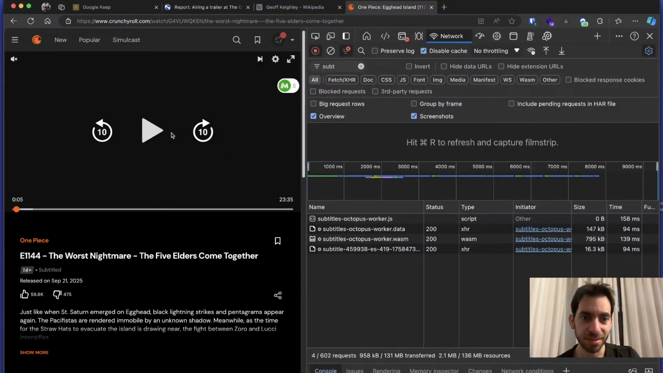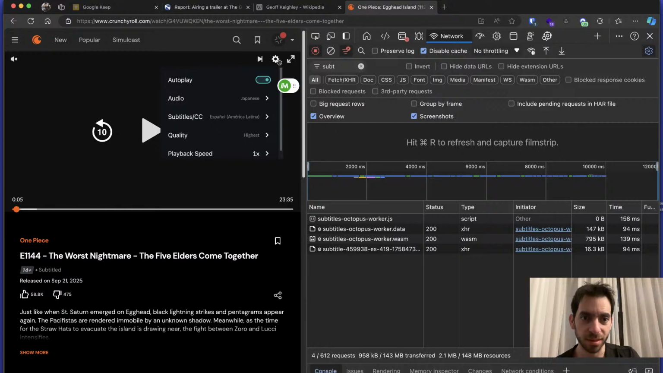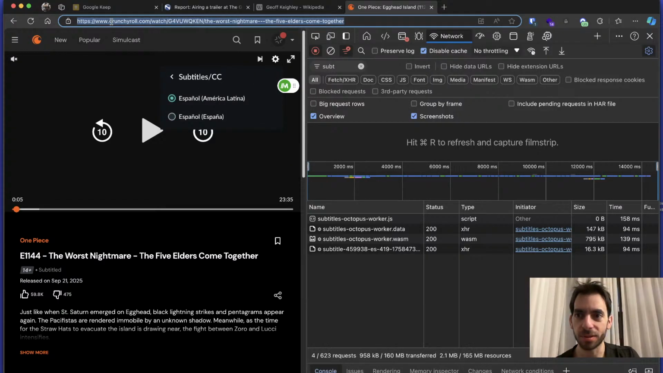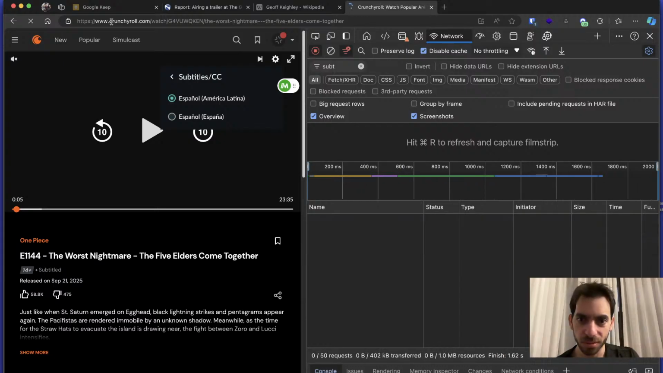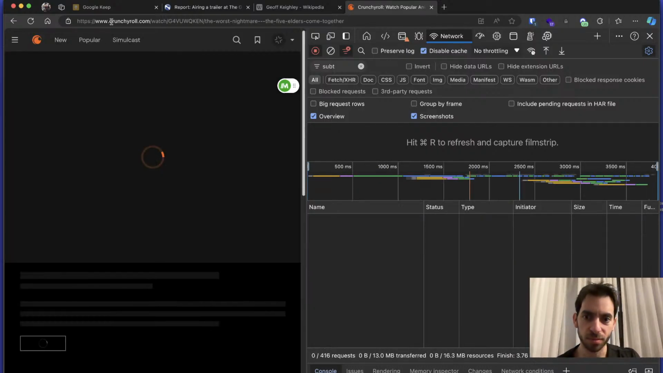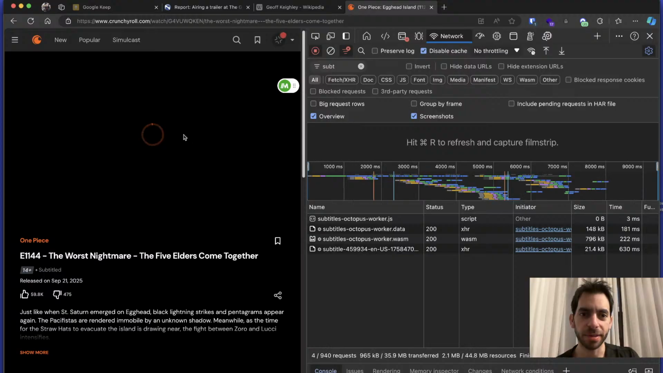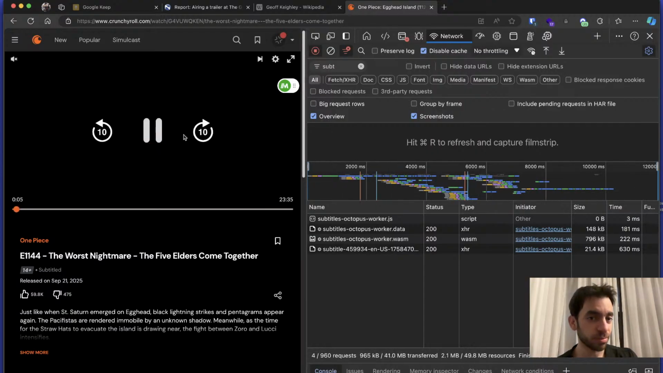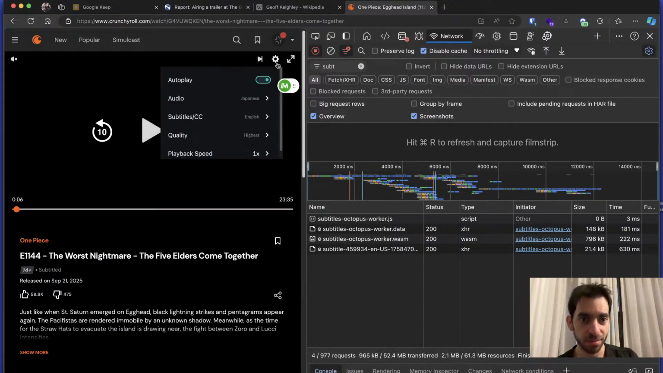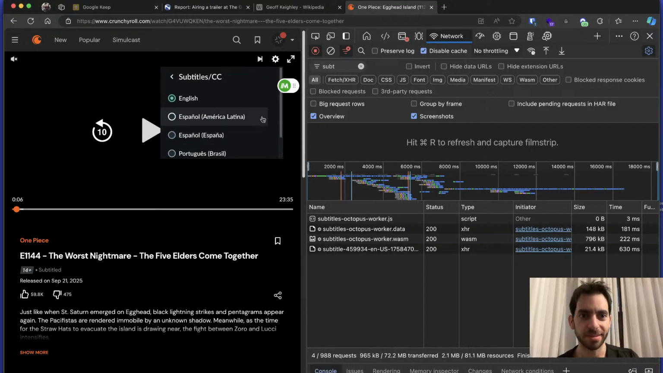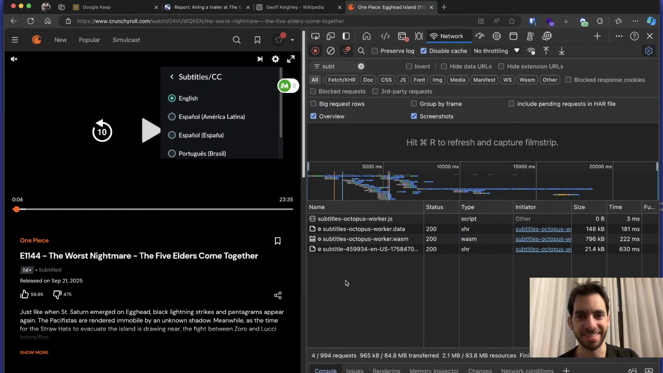Yeah, this is the subtitle octopus. Let me see here on the cog. No, I refuse, guys. I refuse. I refuse. How come Spanish Latin America? I think they were going to include them later on. But oh, come on. English. Now we're talking. Now we're talking.